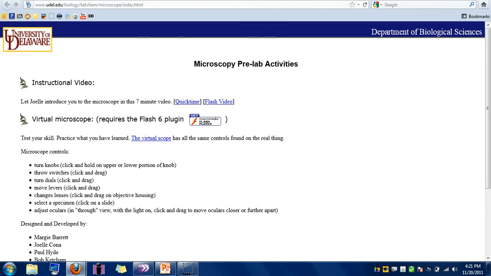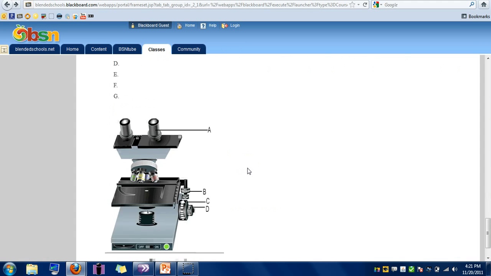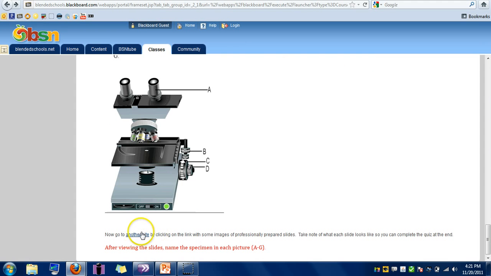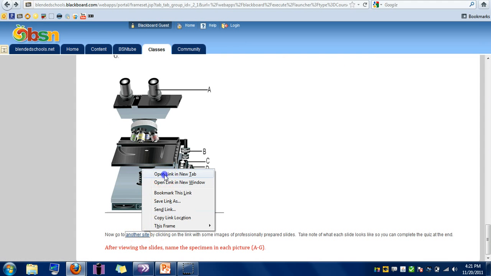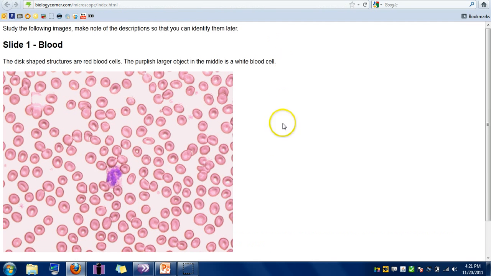And then again, we can go back to our blackboard. Then again, you want to click on this site. And if you want it in a new tab or a new window, you can simply click there. And what I'd like you to do is simply identify the slides that you see throughout this website. It says, study the following images, make note of the descriptions so that you can identify them later.